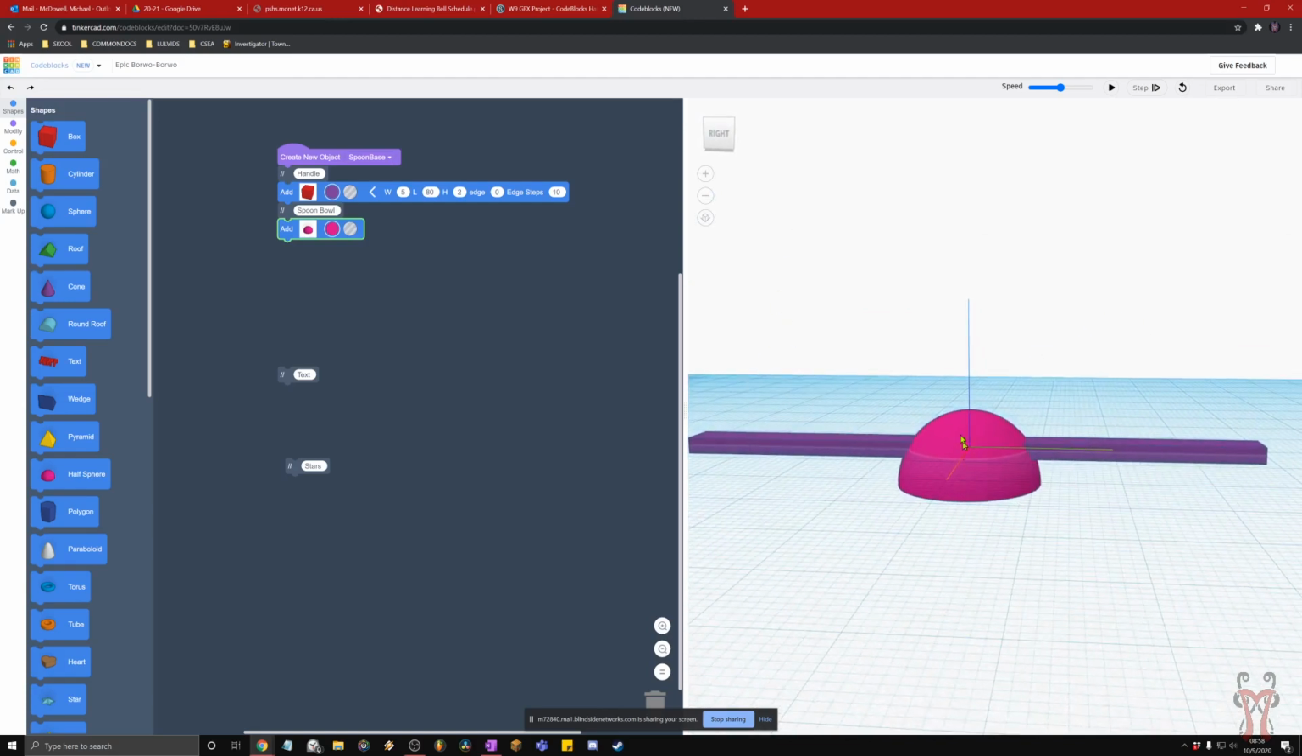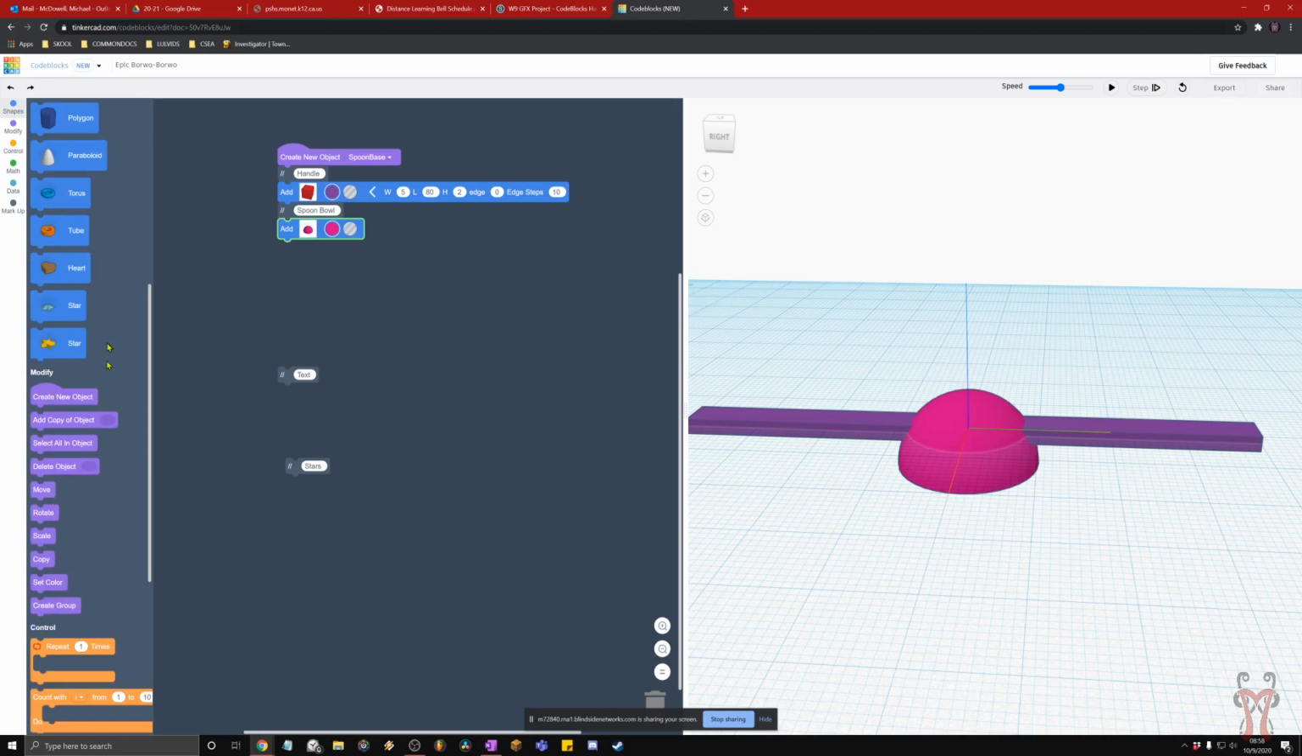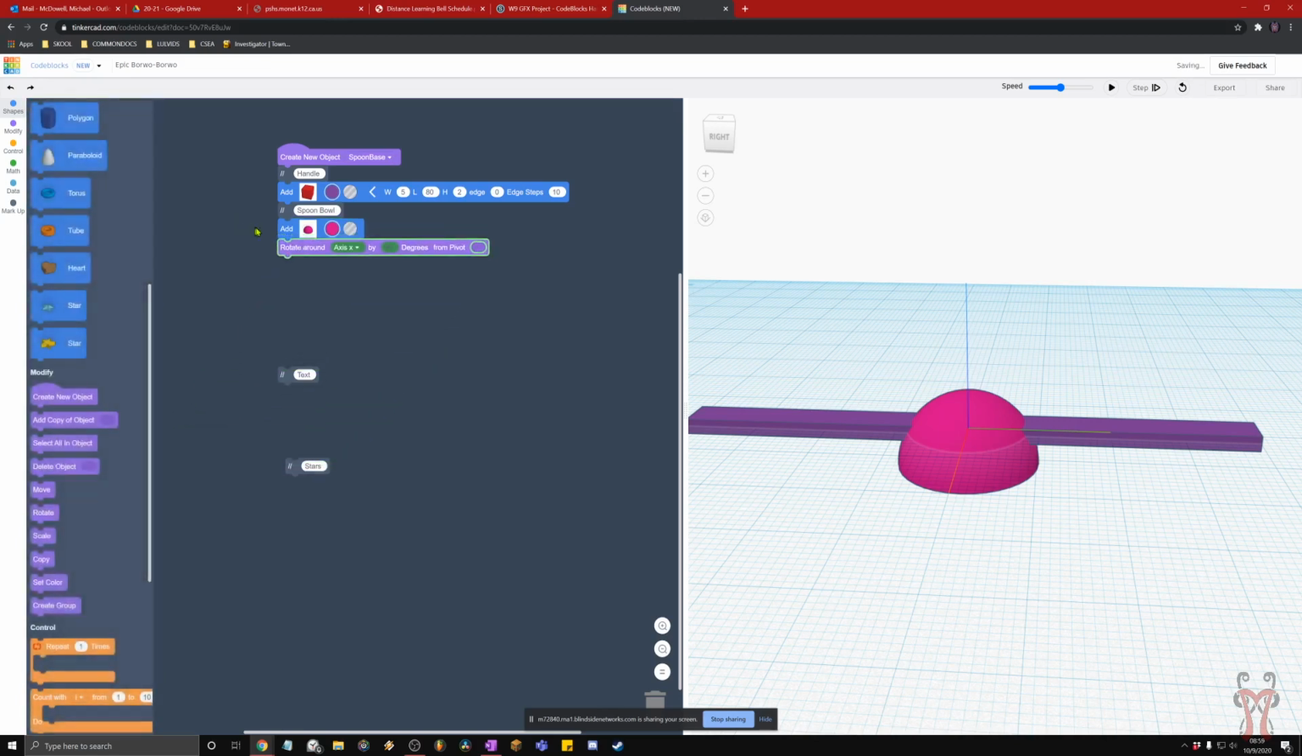But what I want to do is turn this thing around. I don't want it to be facing down like this. So this is where we're going to use the modifiers. Over here on the left-hand side, we're going to see something that says rotate. So I'm going to grab the rotate tool, or rotate modifier, and clip that onto the spoon bowl base here.